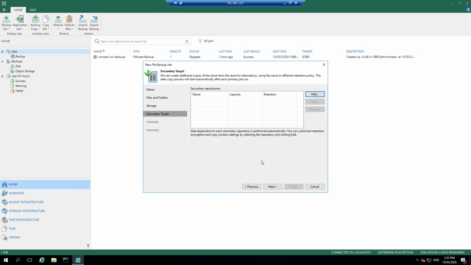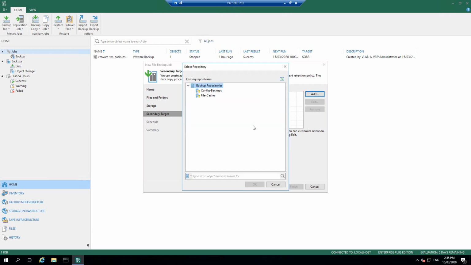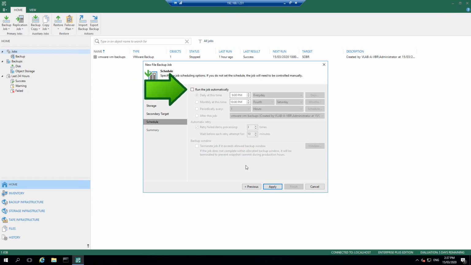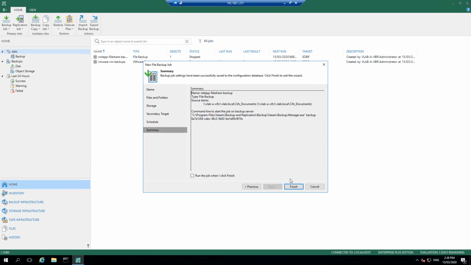Here we have the option to send the backups to a secondary target location. If I click on Add, you can see a list of repositories that are available for the secondary target. We won't be using secondary repositories in our demonstration, so we'll just go ahead and click on Next. Here we have the backup schedule. I'm just going to enable the schedule, and we're going to run this at 9 PM every day. We'll leave the automatic retry set to the defaults here, and we'll click on Apply to create the job. A short summary is displayed of the settings that we've applied so far, and we can click on Finish.